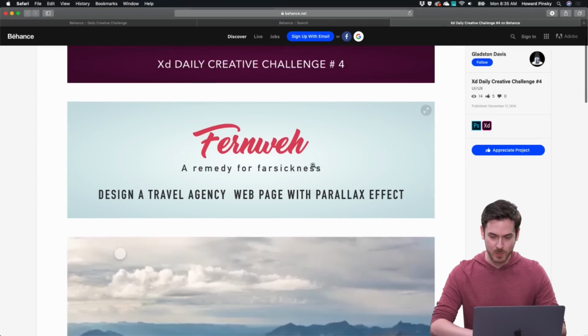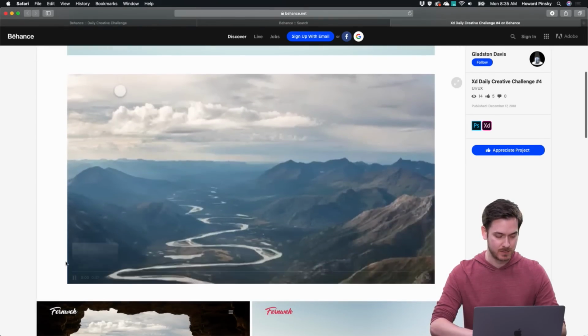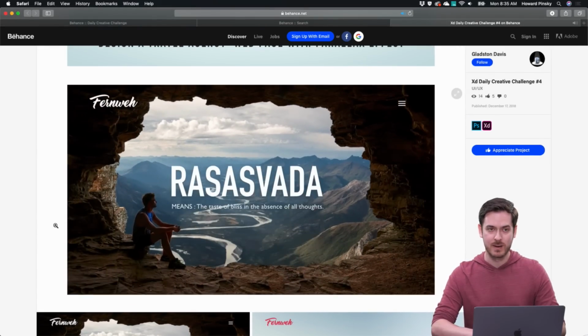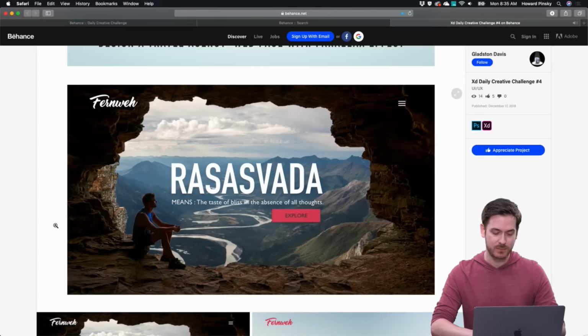And then do we have one more? We do have one more from Gladstone. He's also in the chat quite often. Another really cool parallax effect.